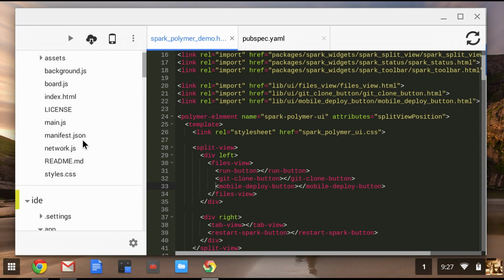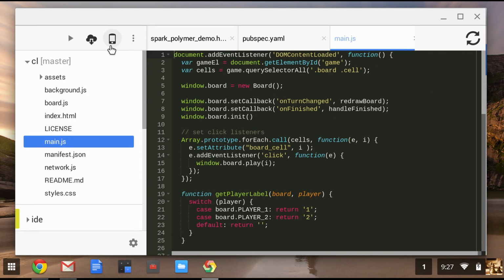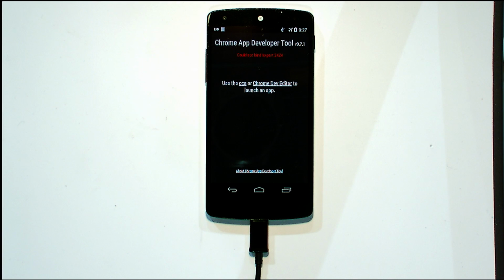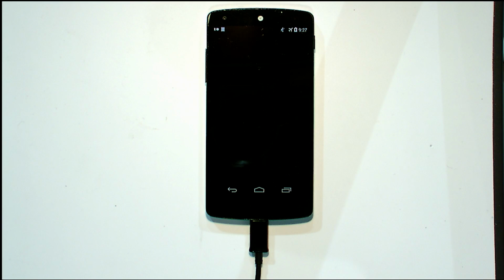Let me find that application we cloned. So this is the Chrome app we cloned earlier. I'm going to hit this new mobile button. It's going to show me a dialog, deploy to mobile. I'm going to hit that, but let's switch over to my phone real quickly. So this phone is connected to my Chromebook via USB. I'm hitting deploy now, and it's updating. And fingers crossed.